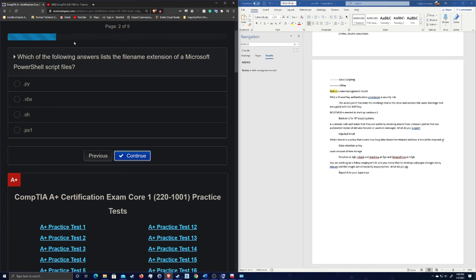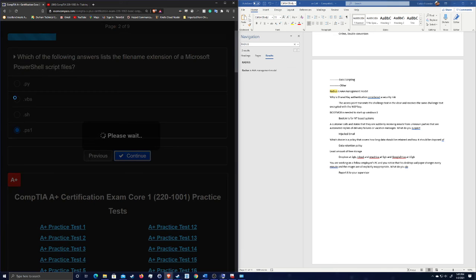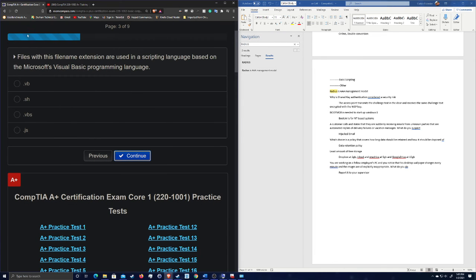And VBS, I don't remember what VBS is. Anyways, the extension for PowerShell, PS1 is PowerShell. VBS, Visual Basic Scripting. Oh, okay. Jeez, is it VB or VBS? We'll write that down. Basic scripting.